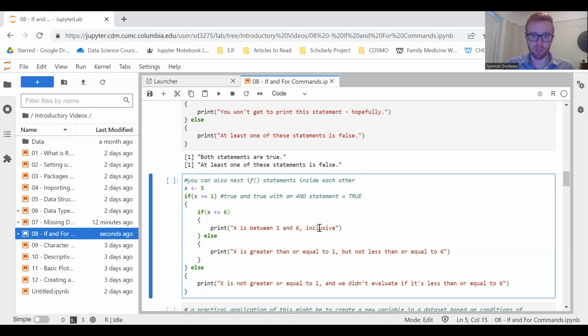Well, we know this is going to be true, so this would then print out this statement, x is between 1 and 6, inclusive. I say inclusive because I used greater than or less than equal to. If it were greater or equal to 1, but not less than or equal to 6, then it would have said x is greater than or equal to 1, but not less than or equal to 6. If it had been less than 1 in the first place and never got to this part of the code, it would have skipped straight to the else and said x is not greater or equal to 1. We didn't even get to evaluate if it was less than or equal to 6. But of course, we know that it would have to be consistent with the rules of math in that situation.